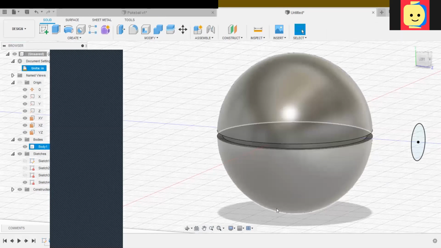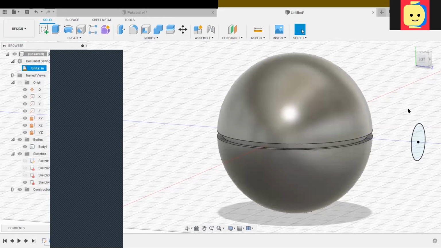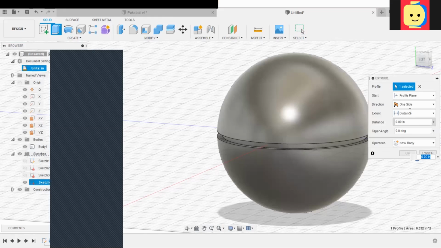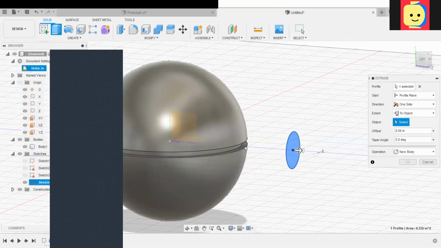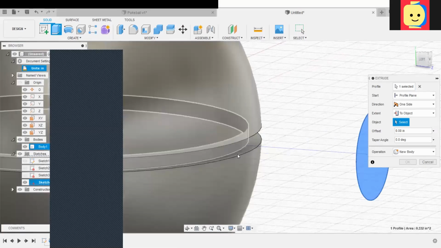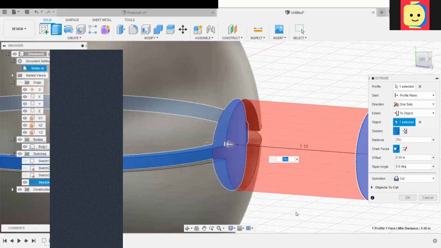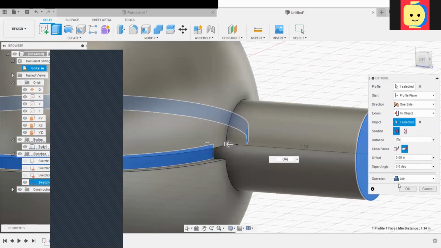And now what we're going to do is extrude a hole up to this point. So we're going to hit extrude, tap on my E, and it's going to be profile. Yeah, that should be fine. Profile plane, direction one side, 2 objects. I want it to the face of this center point right here. We want it a cut.